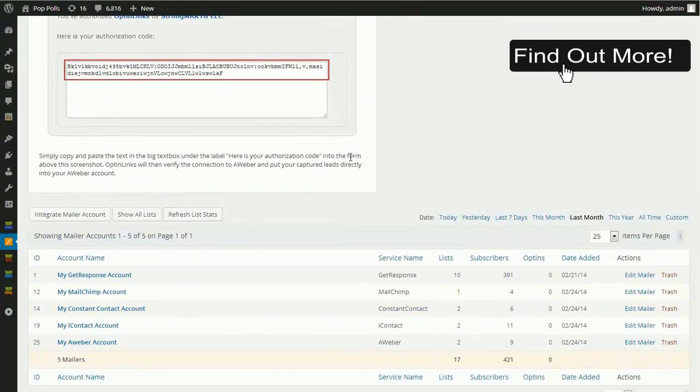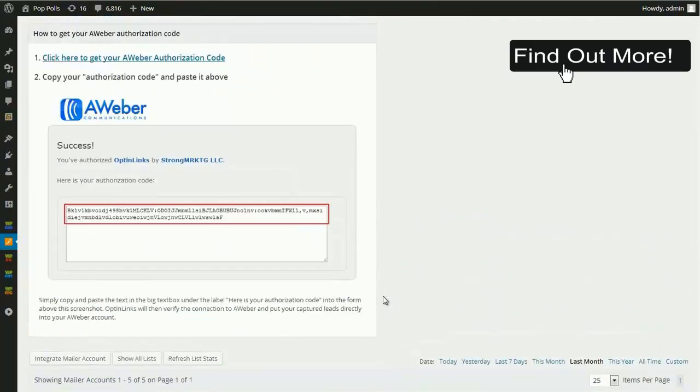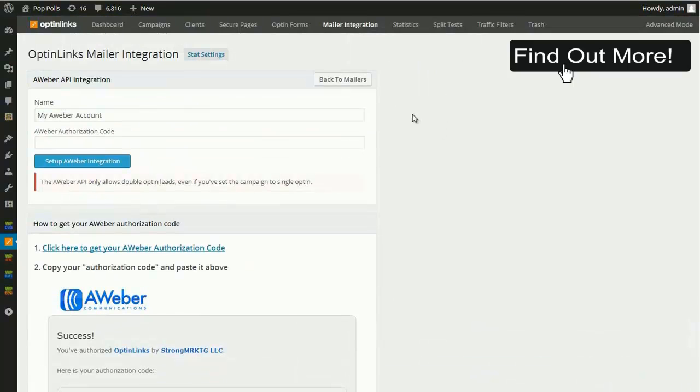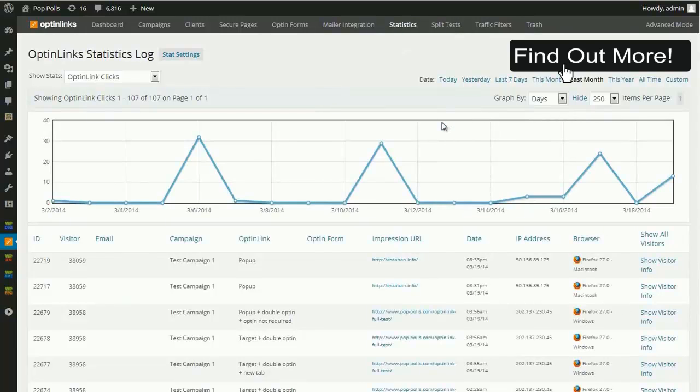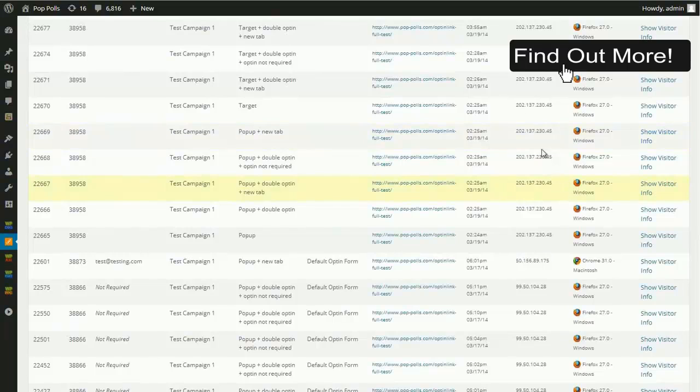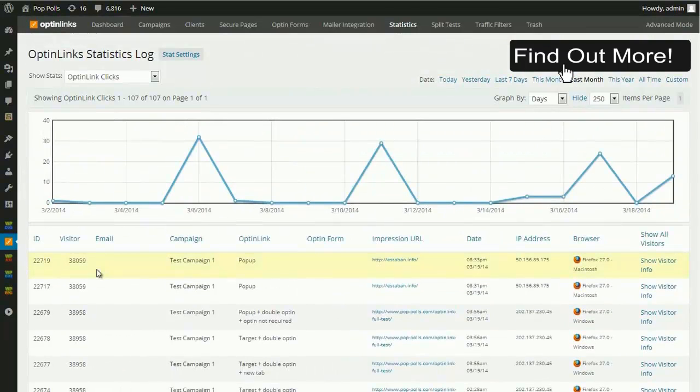We track the amount of lists you have, we track the amount of subscribers you have, and we track the amount of subscribers that you get from Optinlinks itself. It's pretty useful. In our advanced and enterprise modes, we have lots and lots of stats. We have this whole page that has each unique stat, so you can see basically what's in the database and you can work with it.